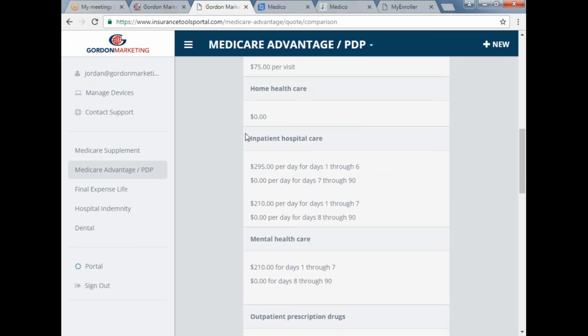So as you can see, inpatient hospital care for this particular plan, the client is going to pay $295 per day for days 1 through 6. Okay, so again, MA plans are great, but it does leave holes which the consumer, the client, is going to have to pay for.